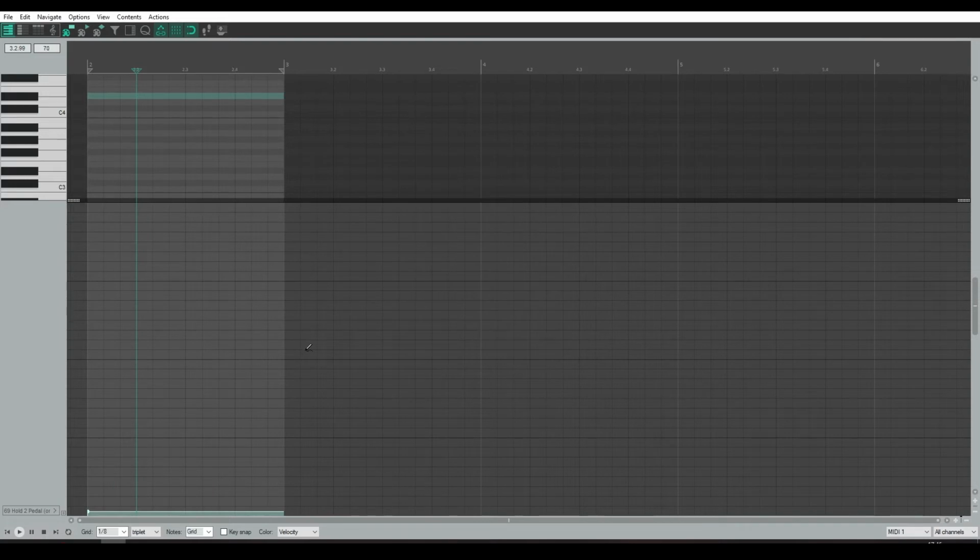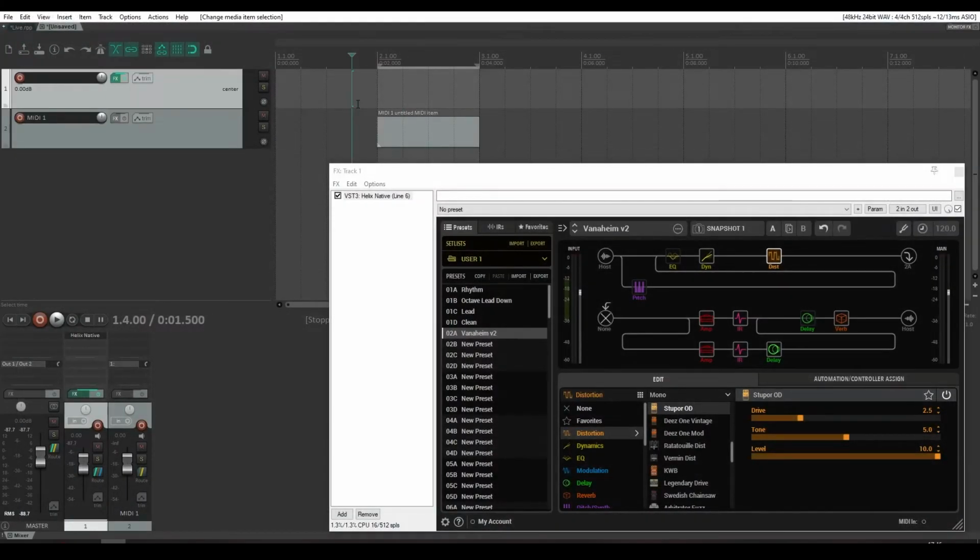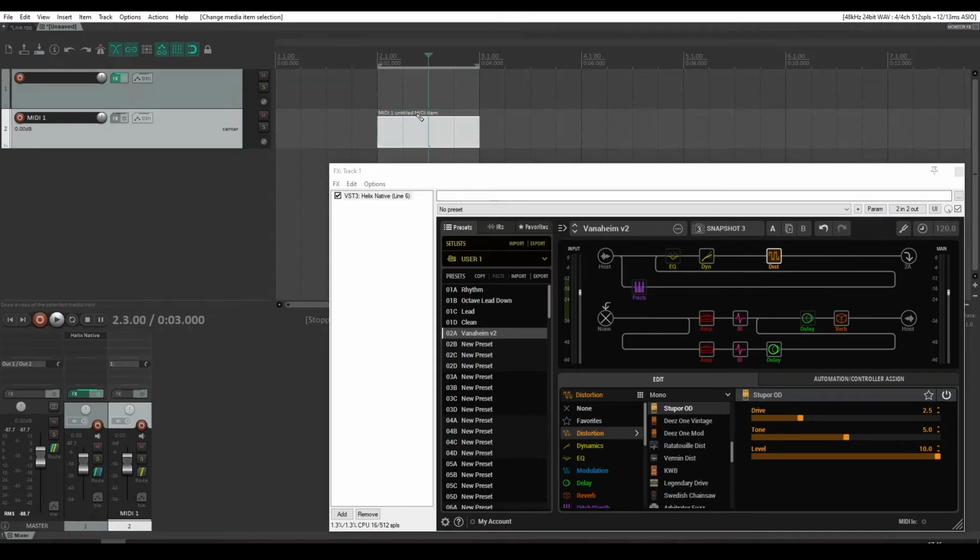So in value, just enter a number that you want. For example, value 2 will go to snapshot 3 because we start from 0. In this case, you play it and it gets the MIDI event.